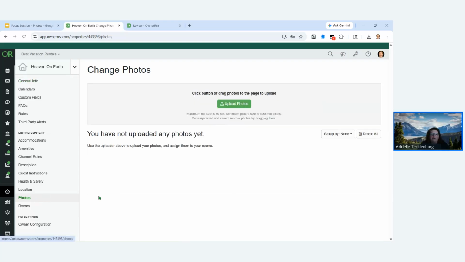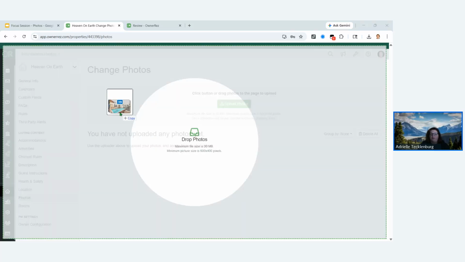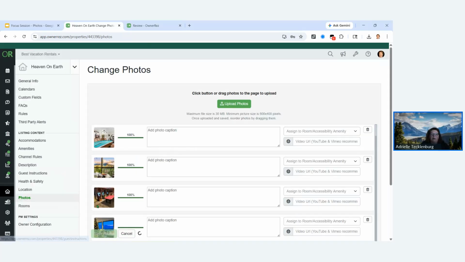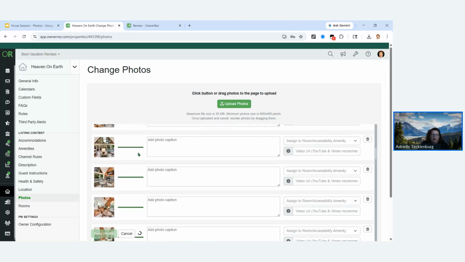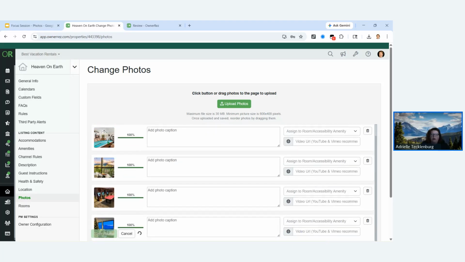And then you can either click this button to upload photos, or if you already have a photo folder open, you can simply drag and drop those photos over that gray box, and the system will start uploading the photos to your property. Once they are at 100%, you can start working on them. So you could add a caption here, and you can assign to a room. This is what we call tagging. You can tag it with a room here.